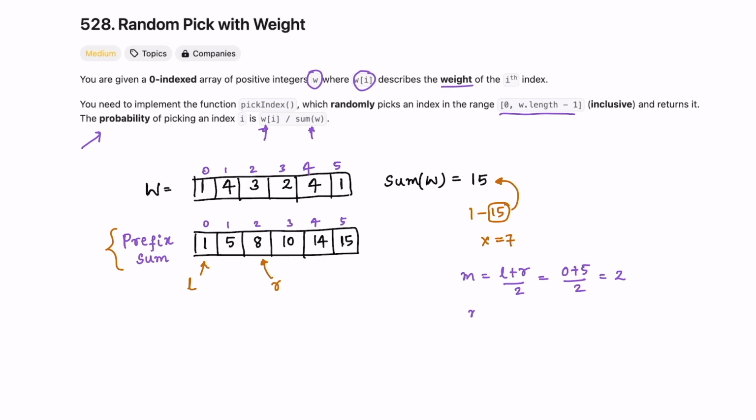Now m will be 1 plus 2 by 2, which is 3 by 2. We always round it down, which is 1. Next, we compare the value pointed to by index 1, which is 5, to x equal to 7. 5 is less than 7. That means any index below this index pointed to by m will have values less than 7. So we can get rid of the left half. So we move L to m plus 1.